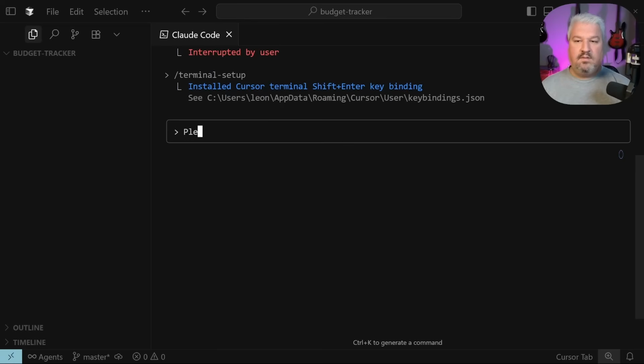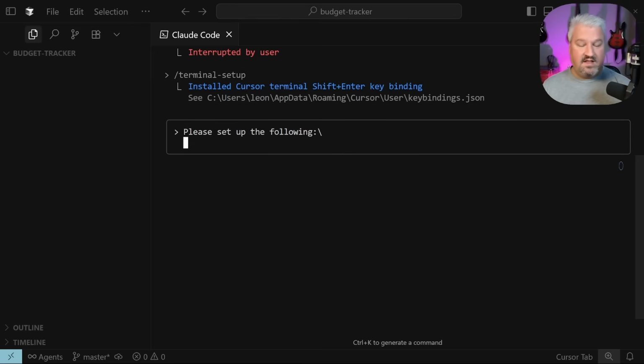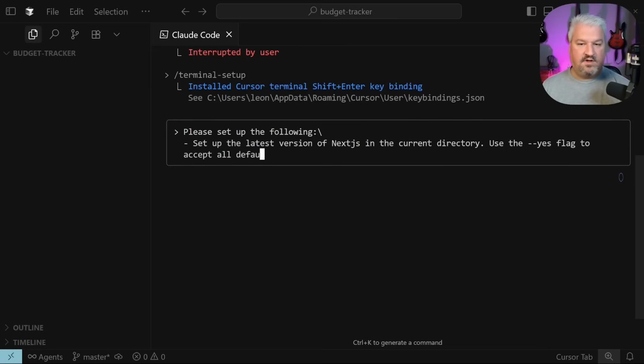So let's enter, "please set up the following." And I'll press shift and enter to add a new line. And let's say, "set up the latest version of Next.js in the current directory. Use the yes flag to accept all defaults." So just to explain what's happening here, I'm telling it to use the current directory because sometimes Claude Code will simply create a new folder and then install Next.js in that subfolder instead. So I'm just telling it to use the current working directory.